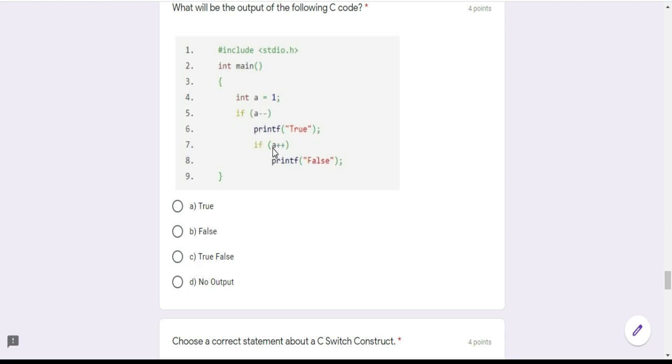Then the next statement, actually this is a statement of nested if. If it is a nested if, I have to give a bracket for this. So I have not mentioned it like that. So it is a separate if statement, meaning if a++, so the value 1 plus plus means 2. Any nonzero integer value is considered true, so the printf of false will be printed. So false is the correct answer.